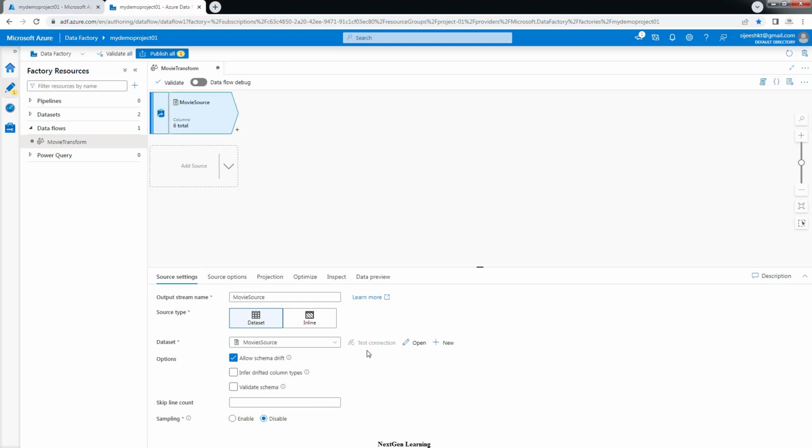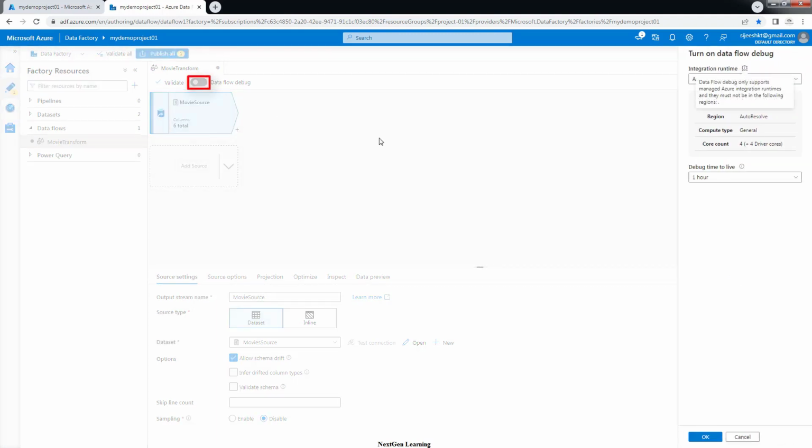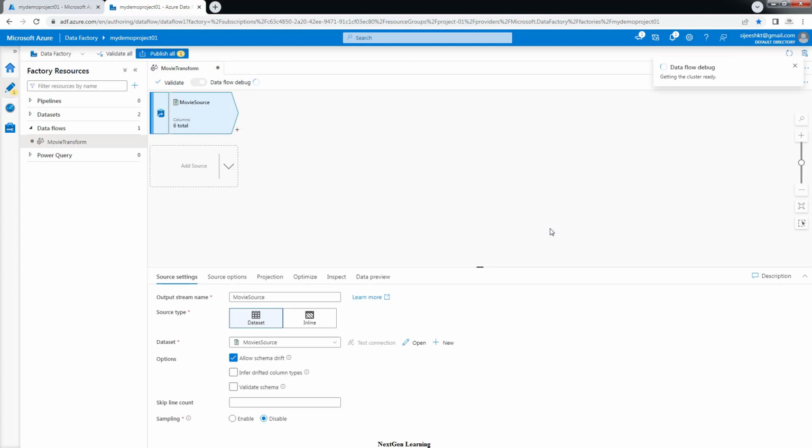So you can see all the testing data preview will not work until you enable this debug option. So let's enable the debug option for 1 hour. So here you can see it's using auto resolve integration runtime, and so I'm just choosing the minimal 1 hour. Okay, then once this debug is enabled, then you should be able to do that preview and validation.